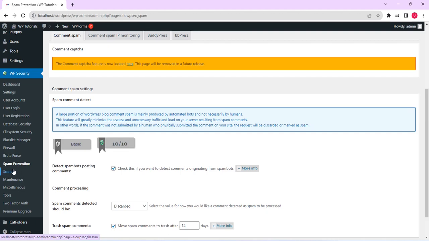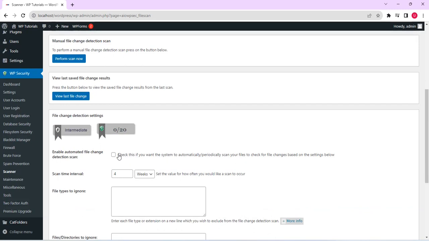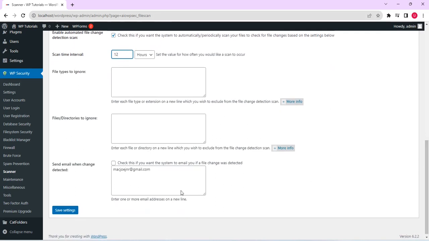So you go to scanner. How often do you want your site to be scanned for any behaviors that is not okay? So check that first box. Scan time interval, the default is 4 weeks, so you can actually set it. You can keep it in hours, days, or weeks. For me, I like to keep it in hours. You can change that to hours, and of course, how many hours do you want that to happen? You can do 12, you can do 6, you can do whatever you want to do. So that's okay. Then scroll down to send email. The email is on file, so that's okay. Just click on save settings.